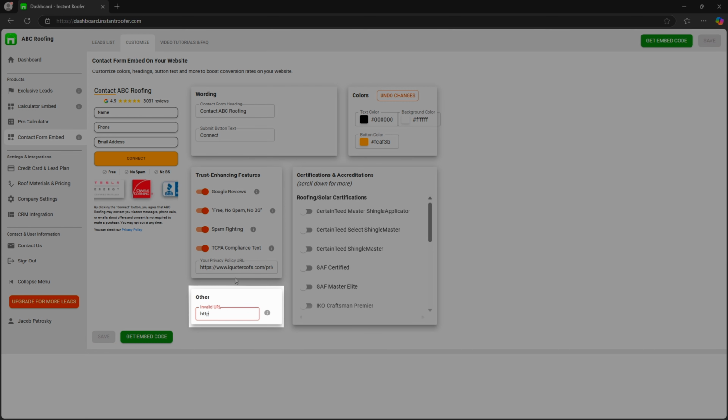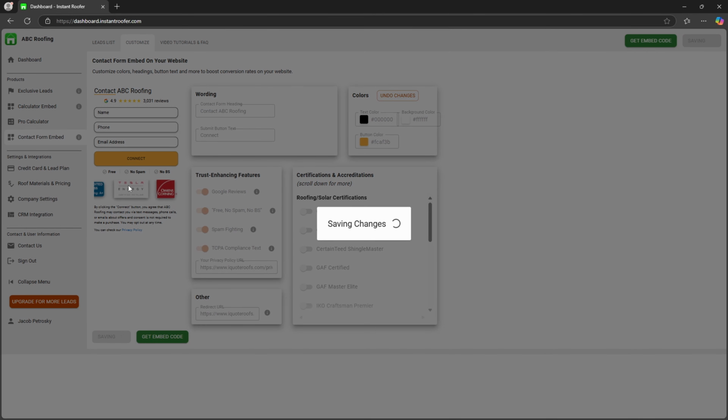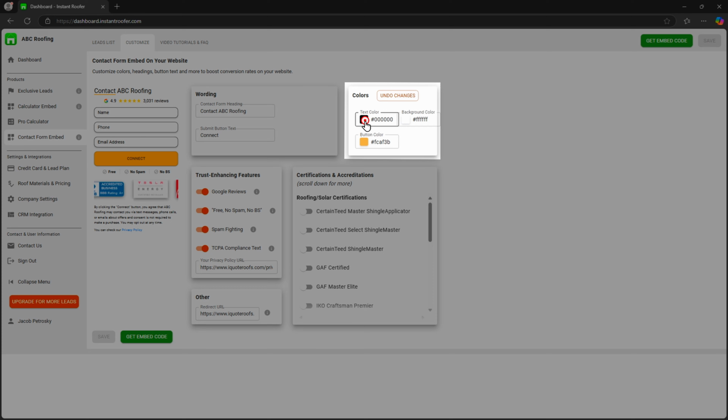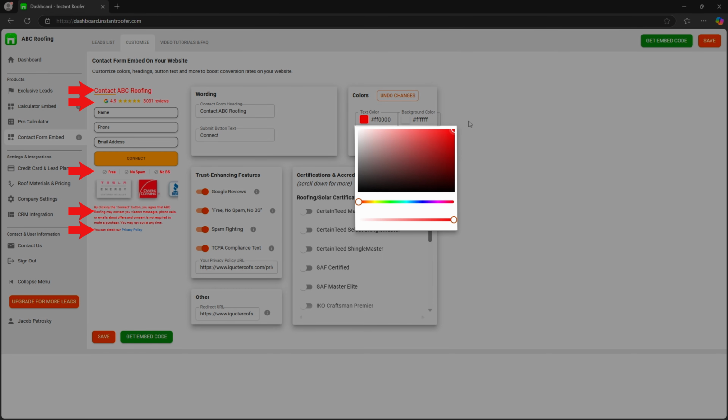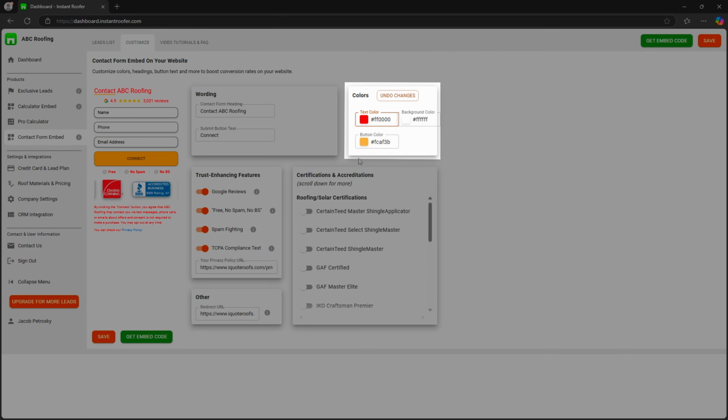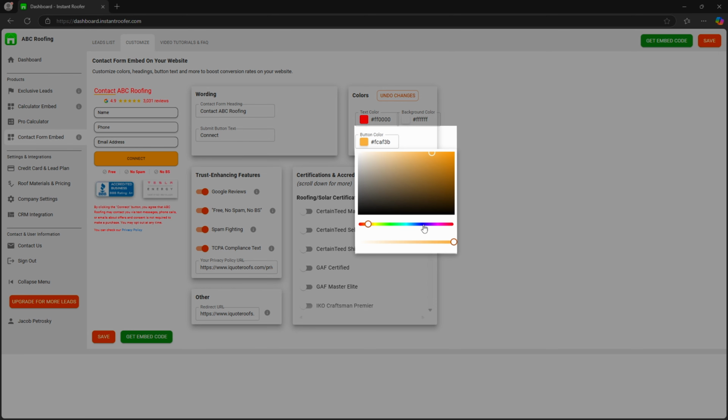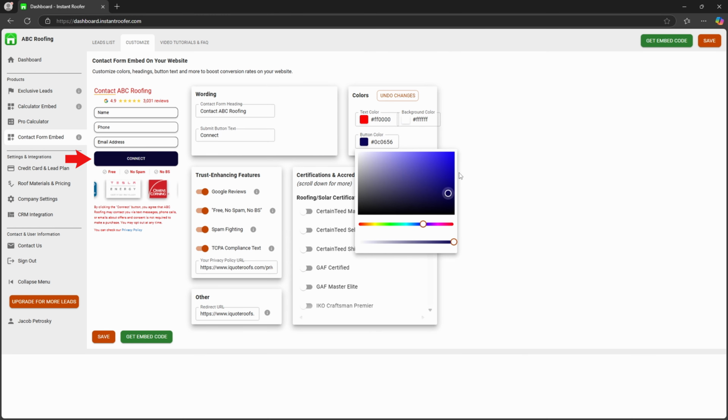When a user submits the form, you can specify the landing page that they go to. A good example is a thank you page. So we're going to go ahead and set that now. Now let's go ahead and customize the colors of our form. You can change the text color, background color, and button color.